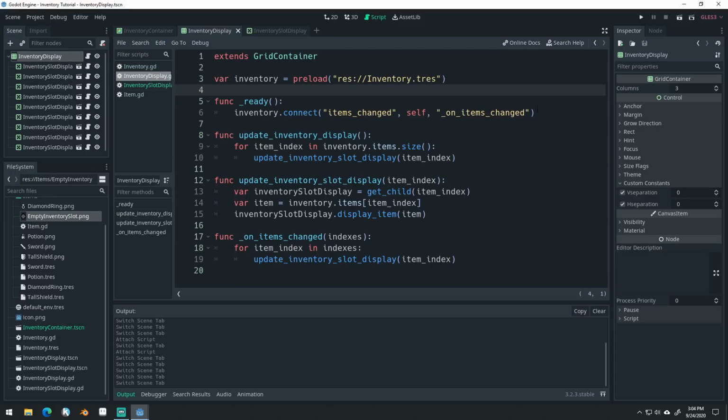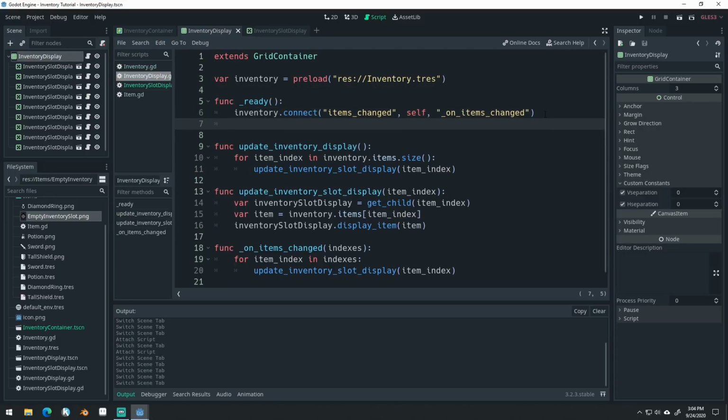So that's something we want to do right when the game starts. Update inventory display. That way, right when our inventory display loads, it checks. It loops through every single item in the inventory and updates each display slot. So it updates the display to match the data.